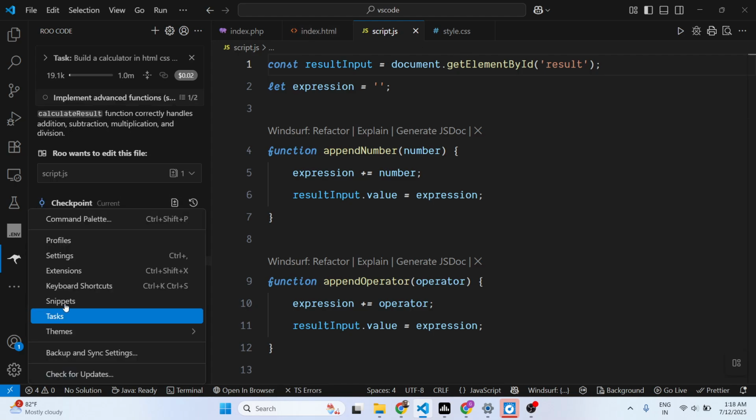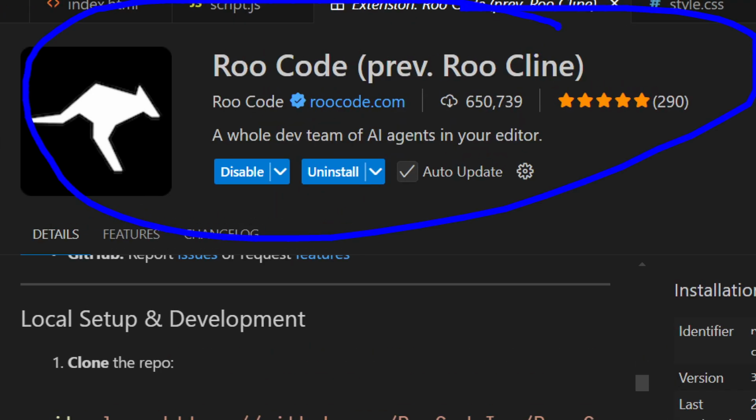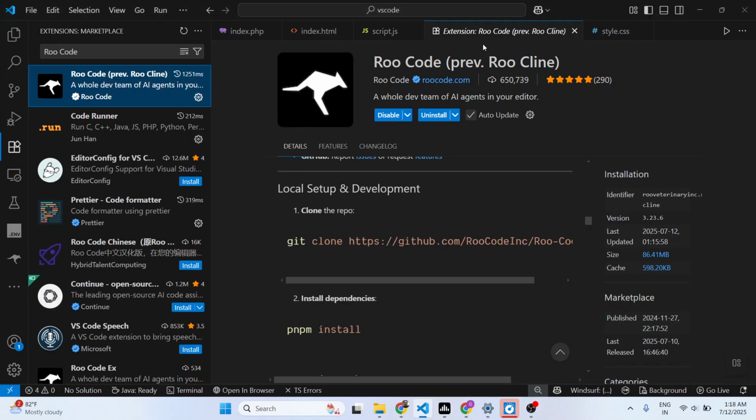So you can install this extension, guys, in VS Code to actually use an AI coding assistant, a great open source alternative to Claude, ChatGPT, and Gemini.